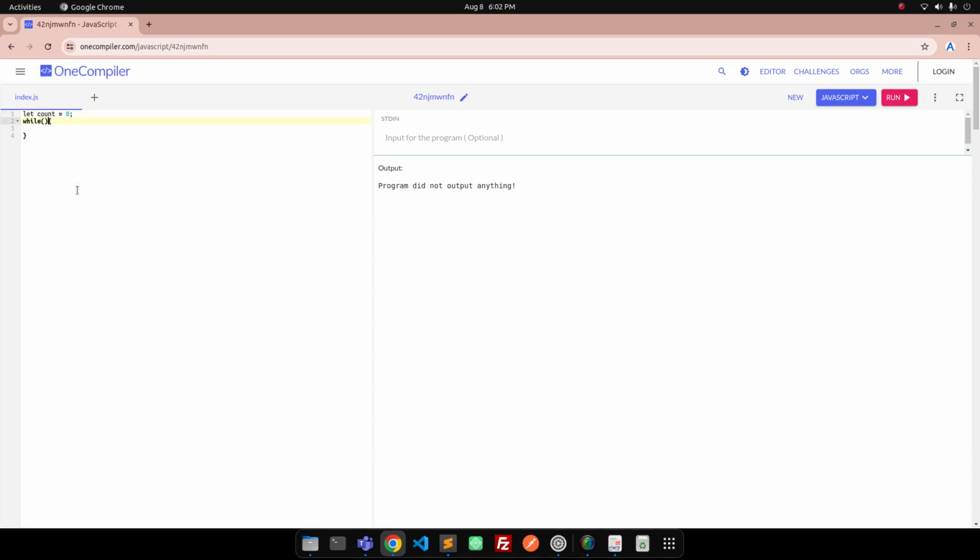So while count is less than 10, try to understand, if your value is not specific or the condition is not set properly, then be careful with this loop, because it can crash your system or hang it. So while using this loop, be cautious, be careful.